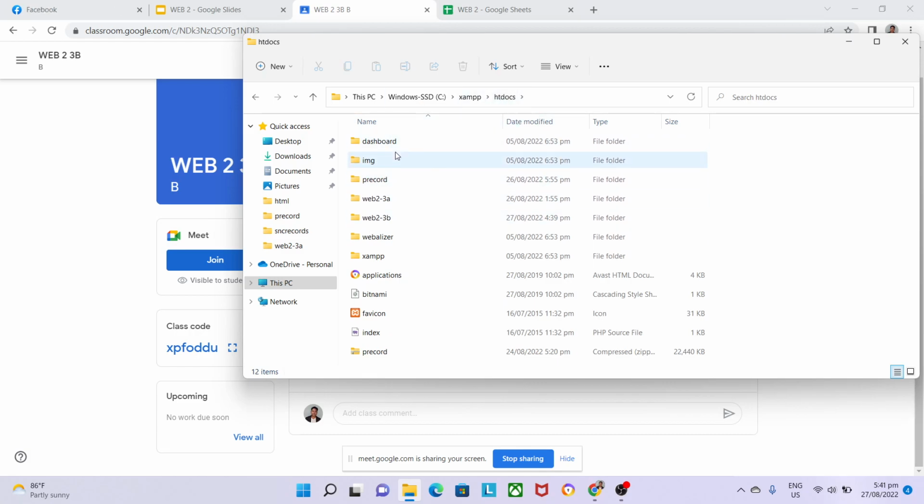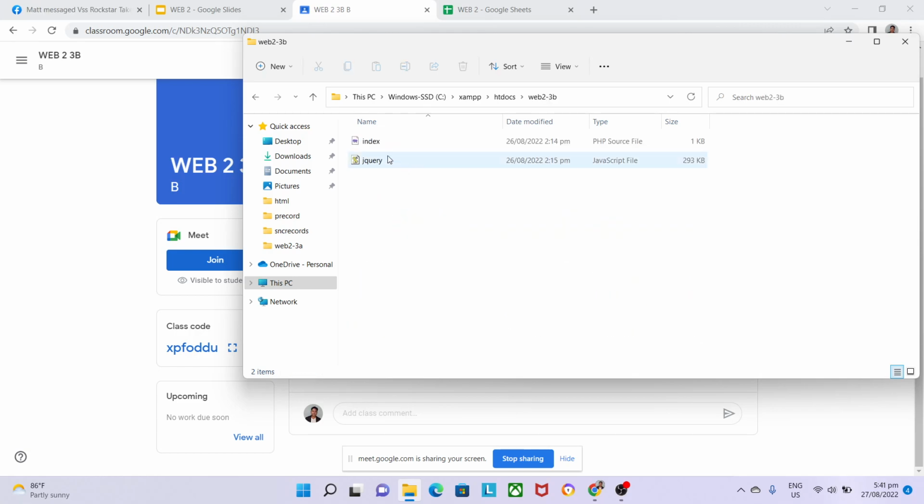Okay, and then create a folder. Ang akong gi-create diri is web2-3b. Naghimo ko og folder. This will be the name of our resource para mo run dito sa browser. Inside our web2-3b folder, I already put the jQuery, which I already downloaded from their website. And then, I already created a file, which is the index, which has the extension of .php. So, this will be a PHP file that we're going to use.